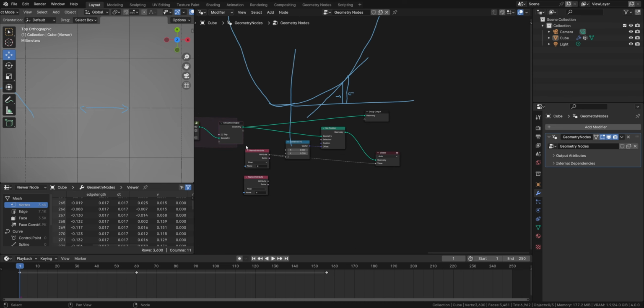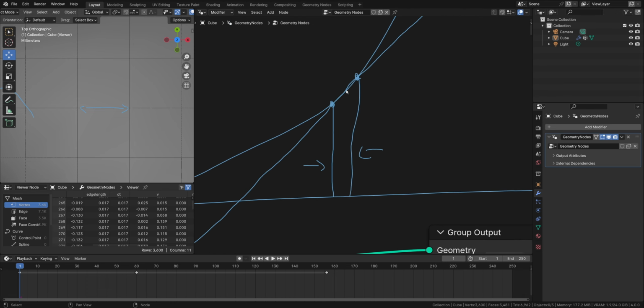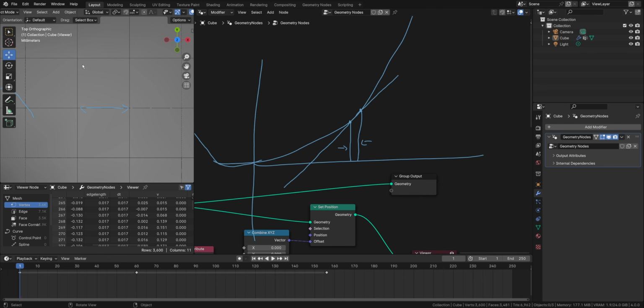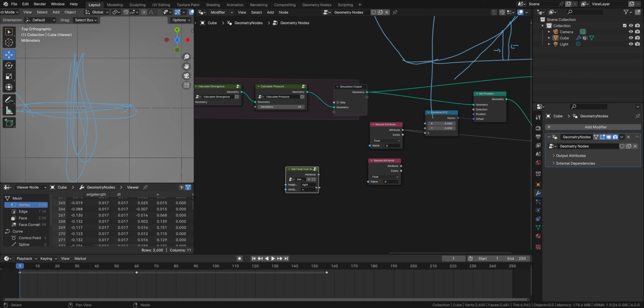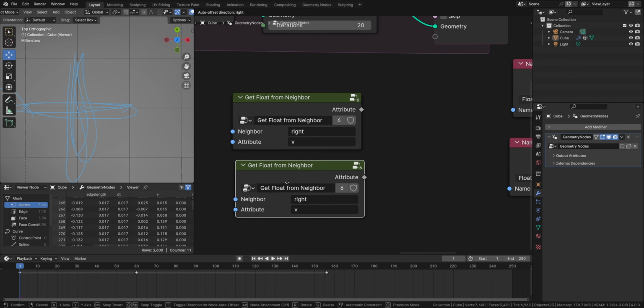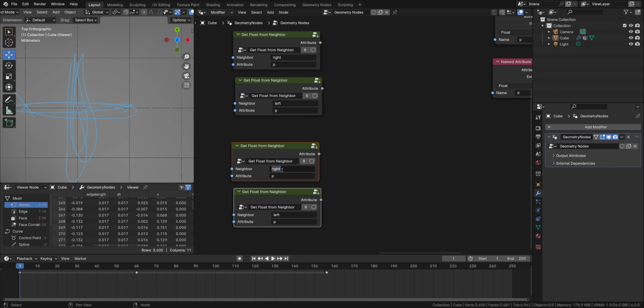And if you want to find that thing, then as you see, we have to find 2 different points. So on the x-axis, we find how much it changes. On the y-axis, how much it changes, and we put this together into a vector. Nothing more complicated. So let's take a float from neighbor, get float from neighbor. And let's do the x-axis first, right and left. And I want to get not the velocity, but the pressure. And now, of course, the up and down as well.